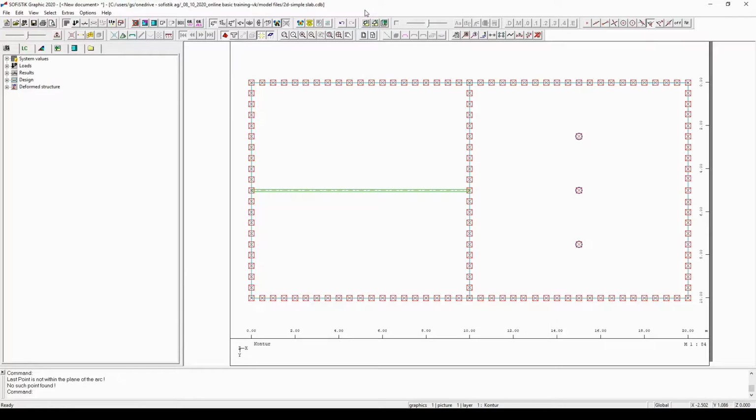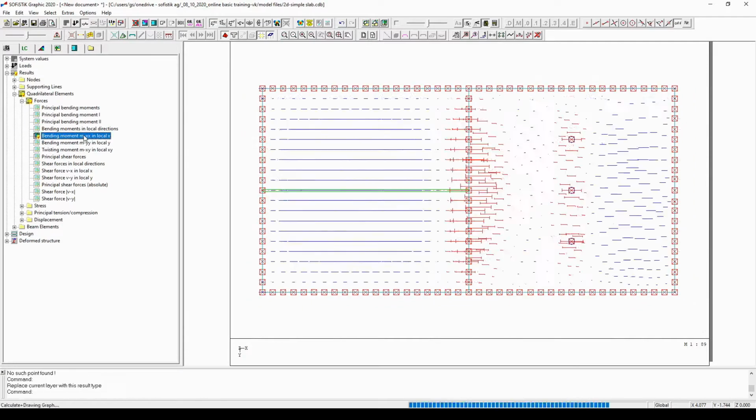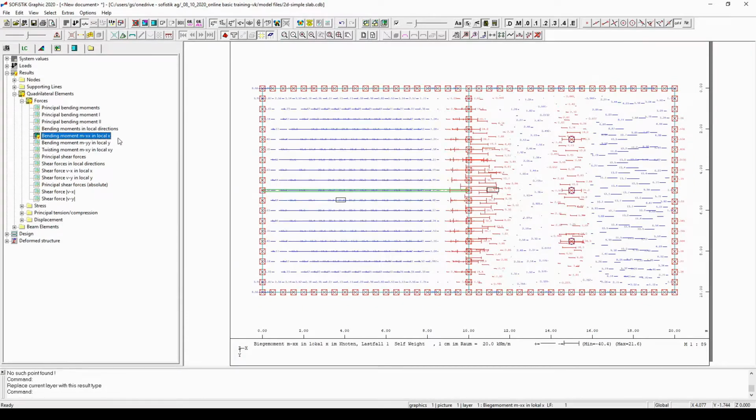In this video, I would like to show you how to define a cut in Wingraf in order to represent the results of the quad elements. Therefore, I have switched back to the model that I previously showed to you, and I will select some internal forces for representation. So I will go to the results entry and choose the quadrilateral elements, forces, and, for example, bending moment mxx in the local x direction.